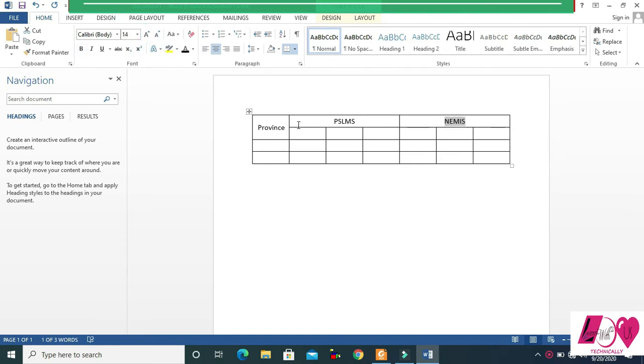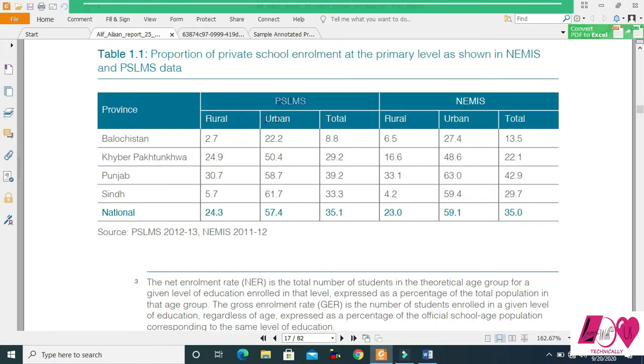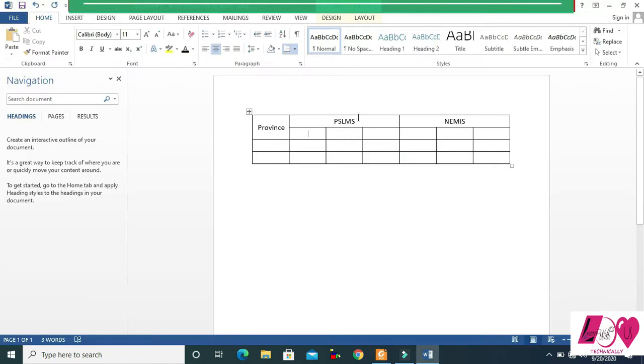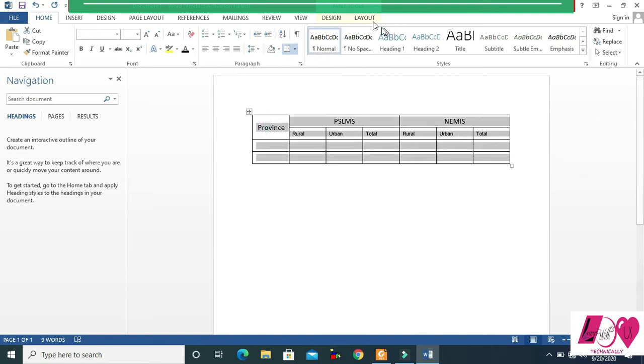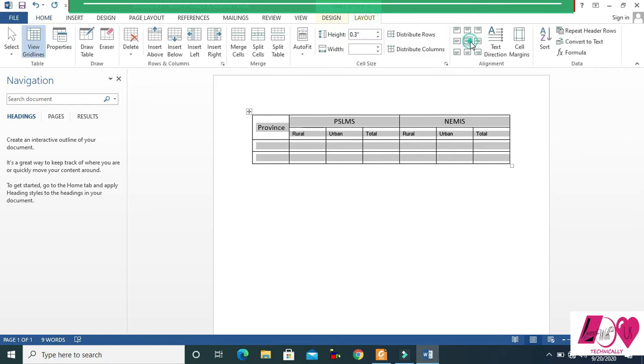Okay, and after that you can see here Rural, Urban, Total. So I will copy these, Control C, and I will paste it here, Control V. The text color is white, so I made it black. Okay, so after that you can see it's still not in the middle. If it's not in the middle, then you can click here. So now all in the middle.